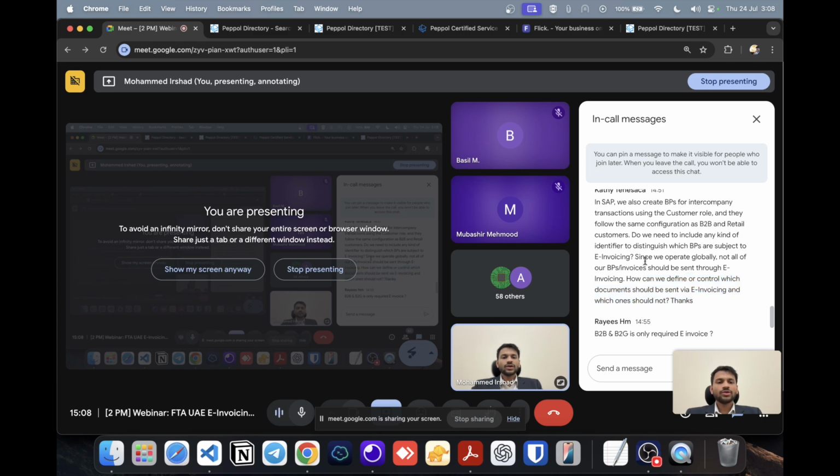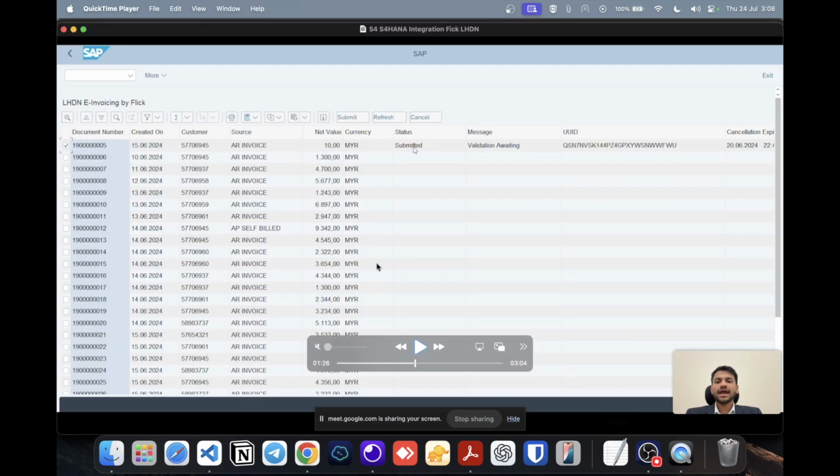Yes, so for companies like you, we have options like this manual submission option. So you can select the invoice which you want to submit. I'm just showing this in SAP S/4HANA. If you wish to see it in any other ERP, we can schedule a different demo call. You can just email sales@flick.network.